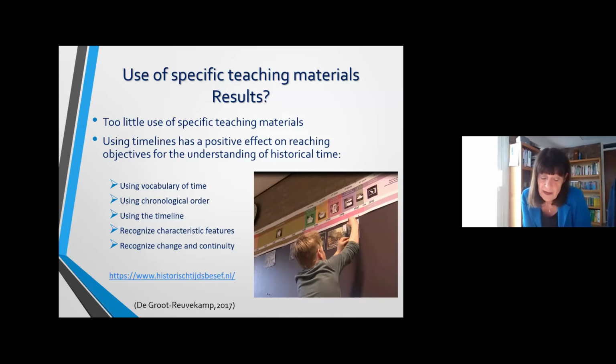Various studies in the Netherlands and also in England have shown that the use of specific teaching materials is not optimal. So teachers could do more in this context. In the survey of the inspectorate that I mentioned before, from 2014, it appeared that when it comes to the teaching of social studies, in a quarter of the lessons teachers do not use any tools: no timelines, no maps, no images, no stories.